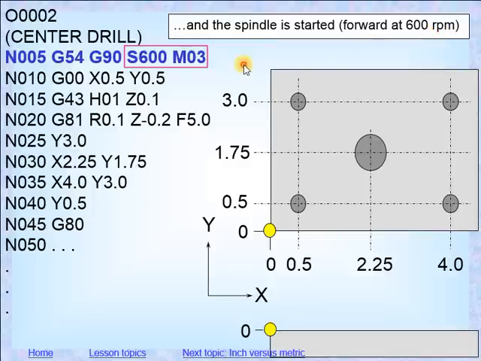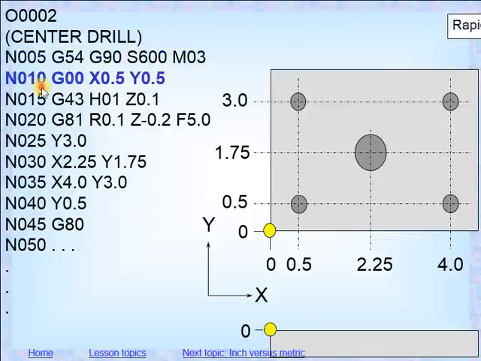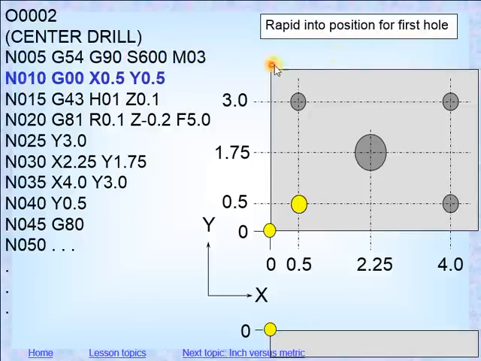So what it did here is, you won't see the machine move at all. It doesn't actually go to this location. It just tells it to use that as 0 and then turn on the spindle at 600 RPM. Our next line of code will actually have the tool come over. So you saw the tool come over like that to here.